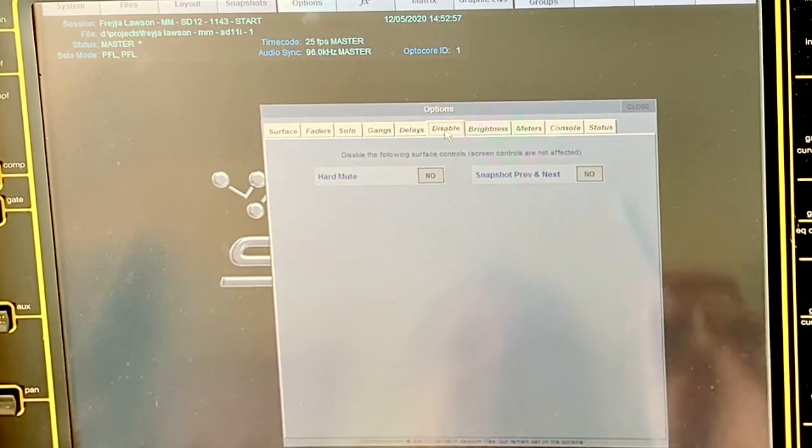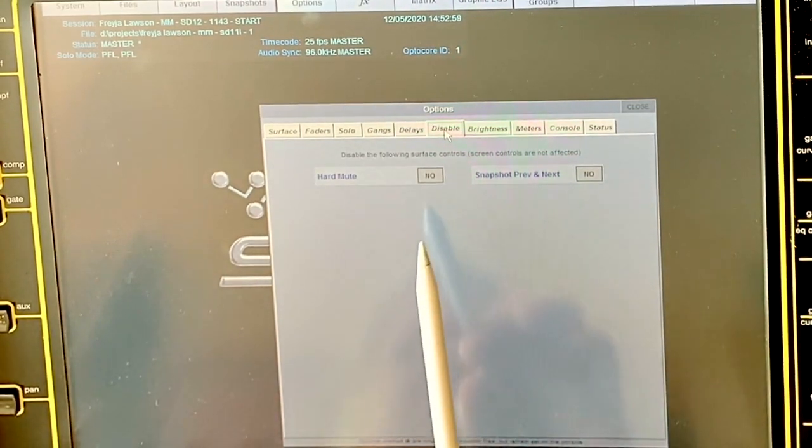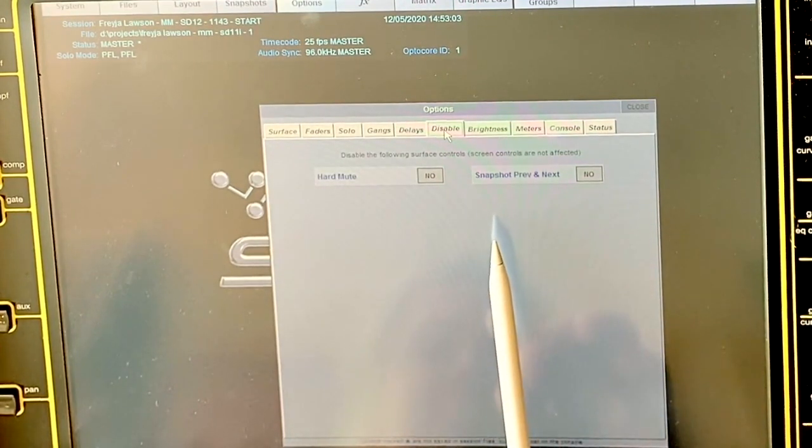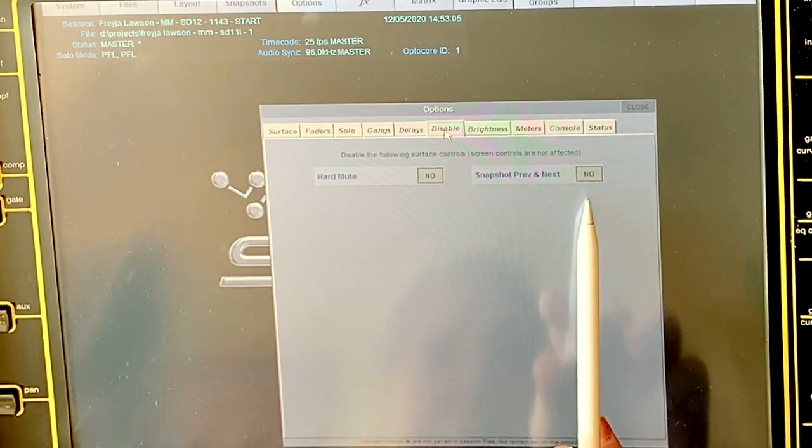Next up, we have our Disable tab. Now what this does is it gives you a choice of 2 options, at least on this console, that you can choose to take control from the surface buttons themselves. So for example, we can choose to deactivate our hard mute button on the console, and we can also choose to deactivate the snapshot previous and next buttons on the console.